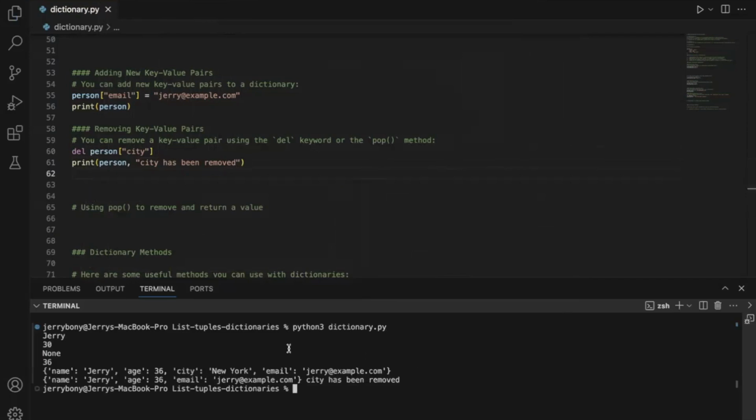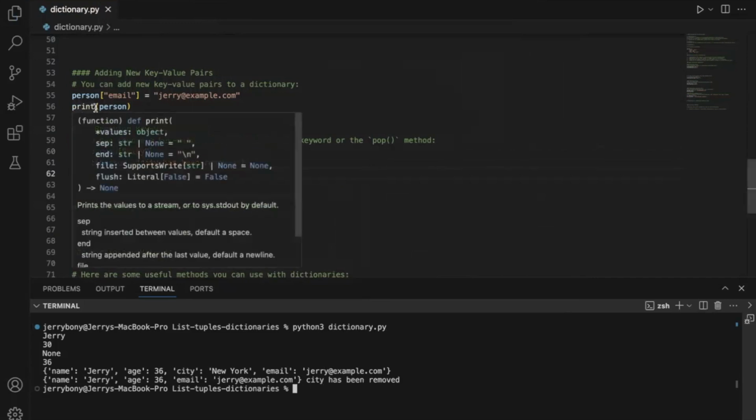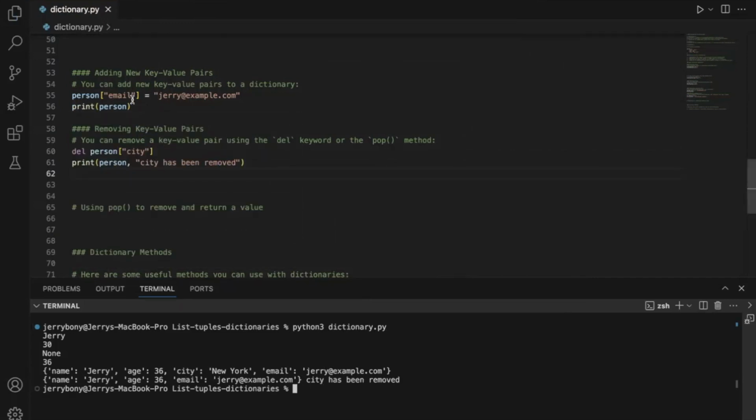and run it again. And right here, you see before in line 56, this is where we added the key value pair and everything, and it's there. But here I've removed the key value pair of city and New York, and now we just have name, age, and email, and the comment that I put there in the string that says city has been removed.